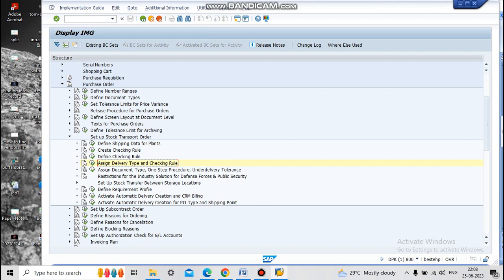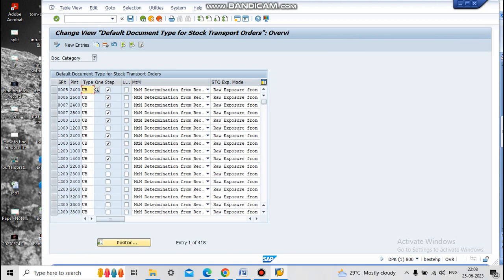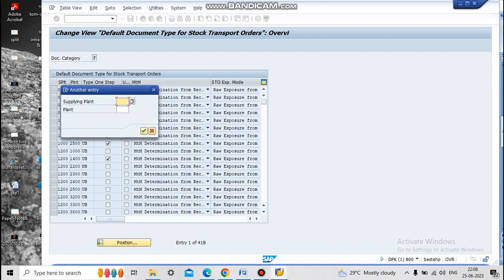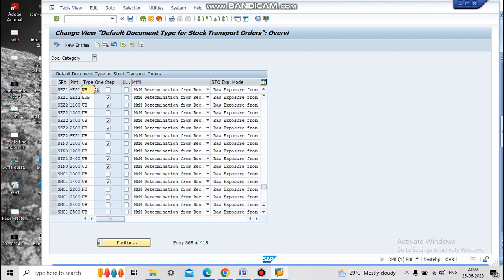You want to do whether one step or two steps. We have to decide. Here we have to assign supplying plant ME-Z1 and receiving plant. We have to assign a document type which we are using. NB is my document type. Now if I want to do in single step, I have to tick here. I don't want to do in single step, so I am unticking this one and just save.